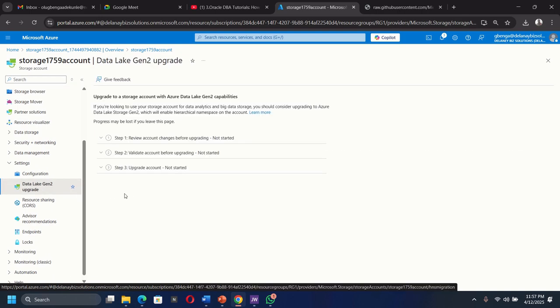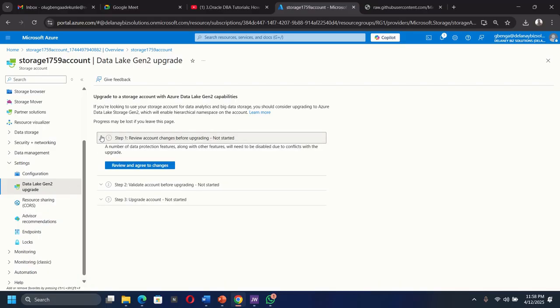So what do I stand to benefit if I upgrade this storage account to Azure Data Lake Gen 2? Now, if you are looking to use your storage account for data analytics and big data storage, then you should consider upgrading to Azure Data Lake Storage Gen 2, which will enable hierarchical namespace on the account. So what I want to do now is to upgrade it. I'm going to follow each of these steps one by one: step one, step two, and step three.